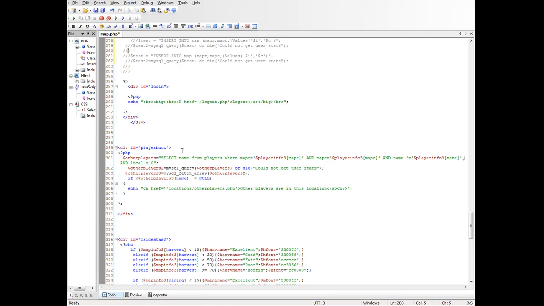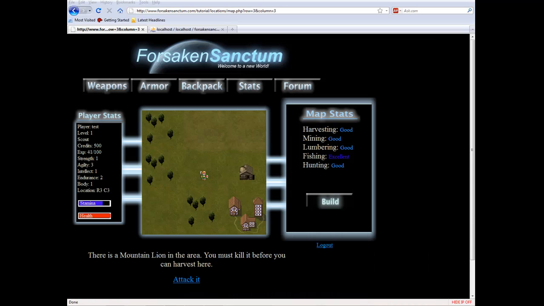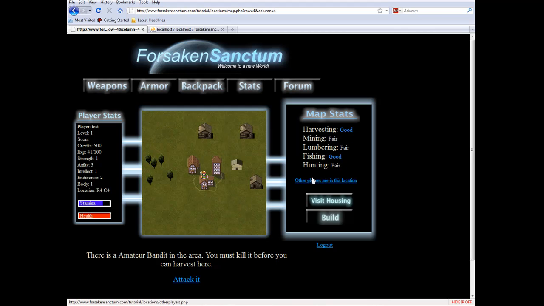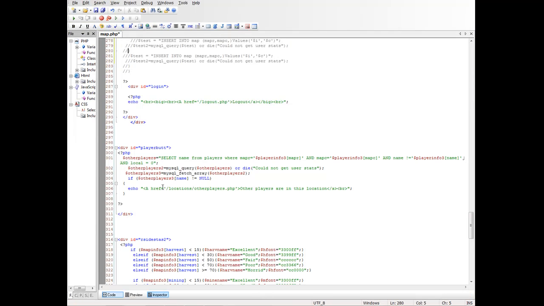Last thing is the player butt. No, it doesn't mean the actual player butt. It's the player button. Basically, this is if any other players are in this location. Notice there's not one. Now all of a sudden there's players. All it does is it selects name from players where the map equals R and the map equals C.